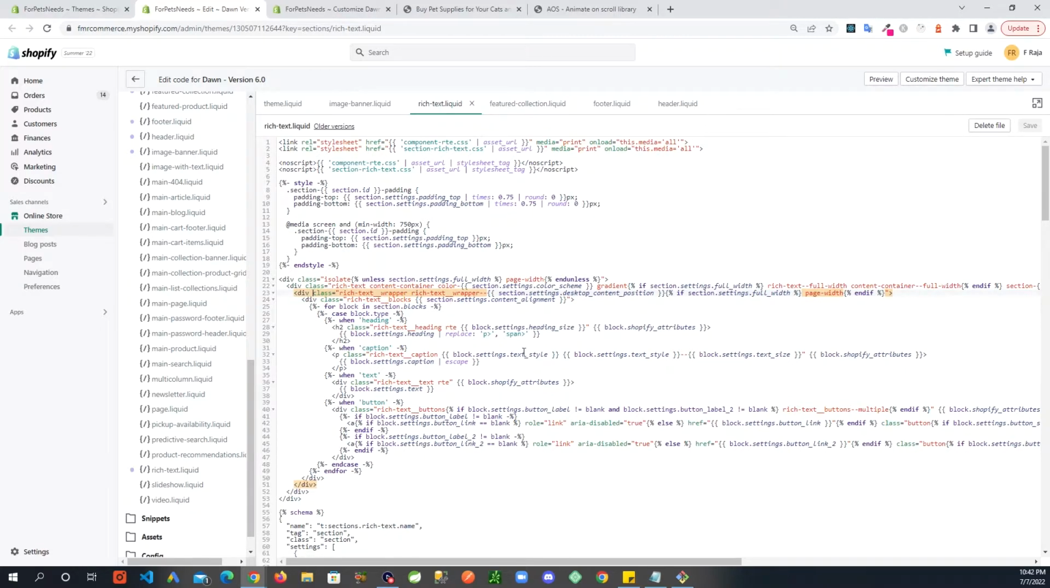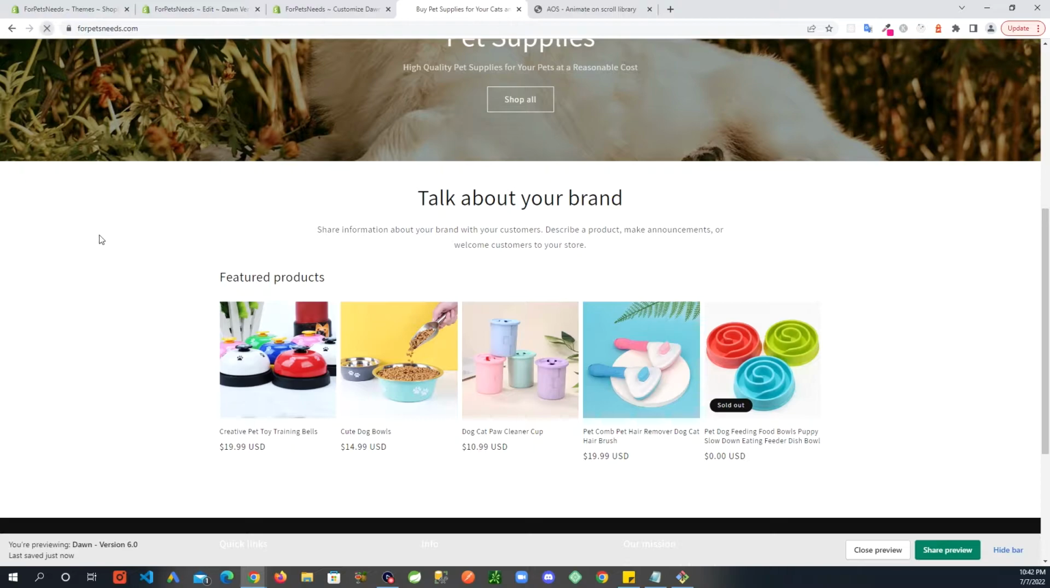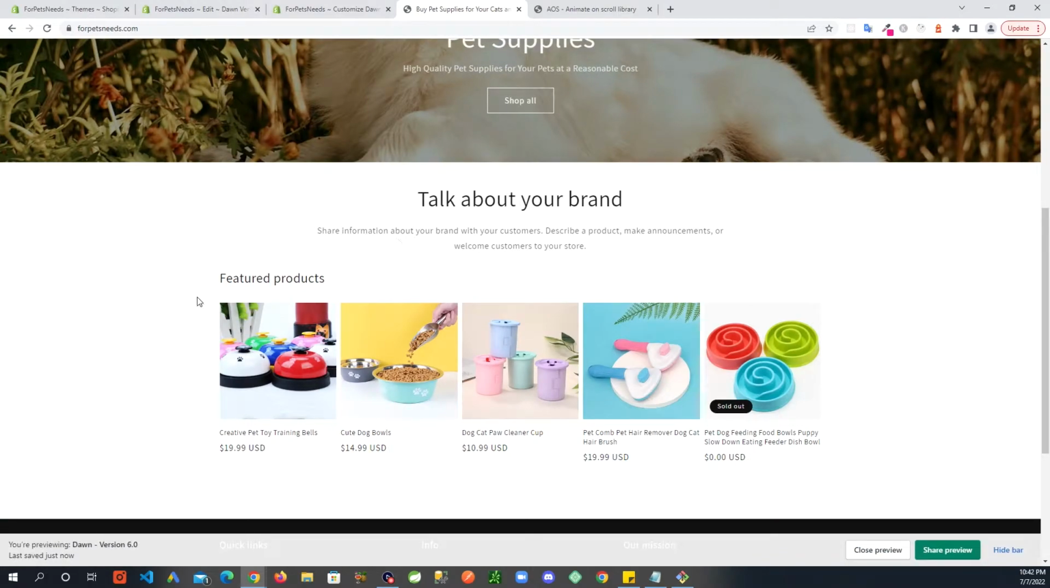So here I'm going to add fade left, save, and let's go back to the site. You can see how it moves in like that. All right, so next, this one here on the featured products, I'm going to do a fade right.